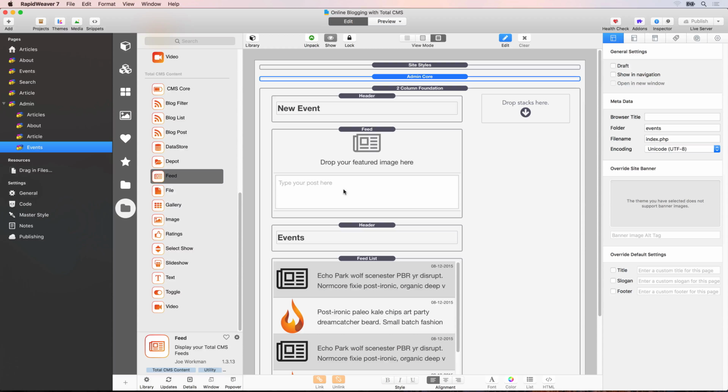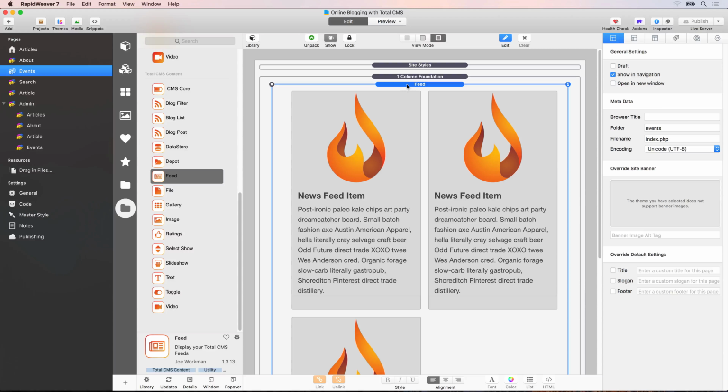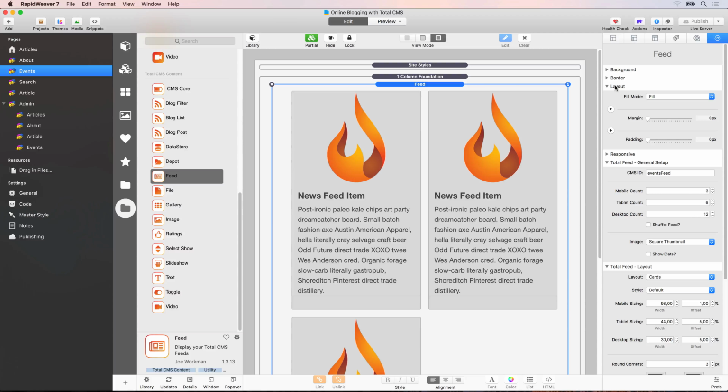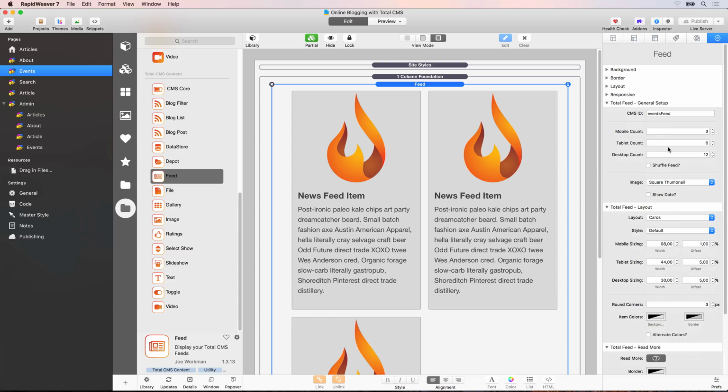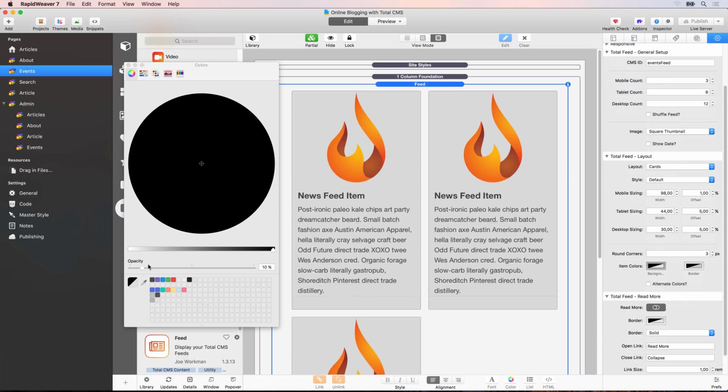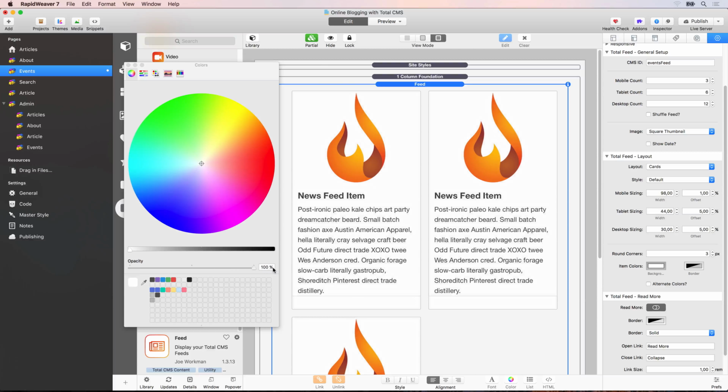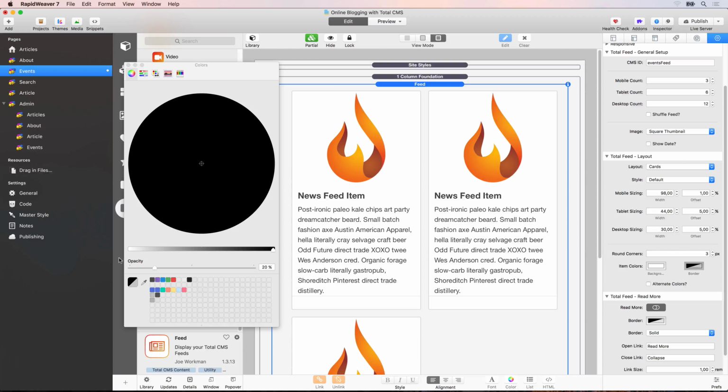So we'll go to RapidWeaver, and we will go to our public events page, and on the feed stack we are going to customize some of these settings here. So let's have a look at what we want to do. By default the background is grey. What I'm going to do is set that to be white, so we're going to have 100% white. And I'm going to set the border to be a slightly lighter grey. Let's say maybe 5% grey. Maybe a little bit darker, let's say 10, like so.